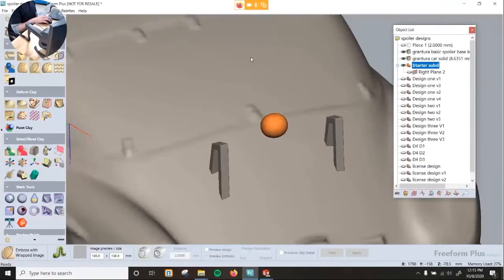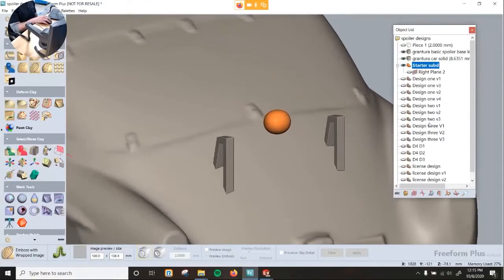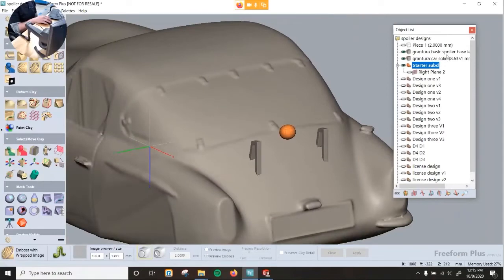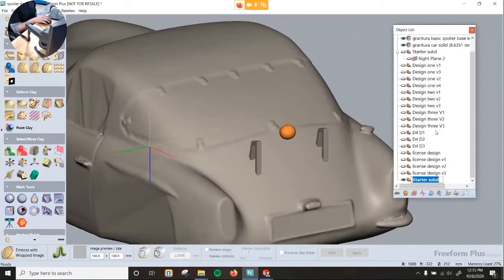So I go back into my spoiler design. This is inside of freeform. I have a list of all of my models listed right here. My car is already in place, and I have my starter sub D. And how I make my next design is I just right click, go down into duplicate, and we can start away. I can name this something like design 5 and begin editing it.